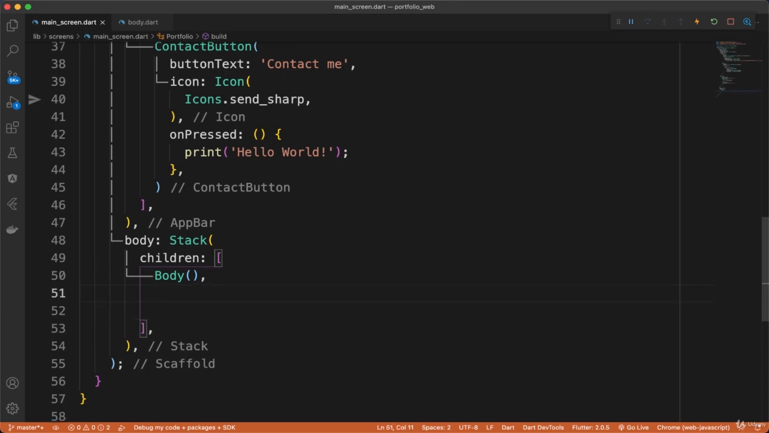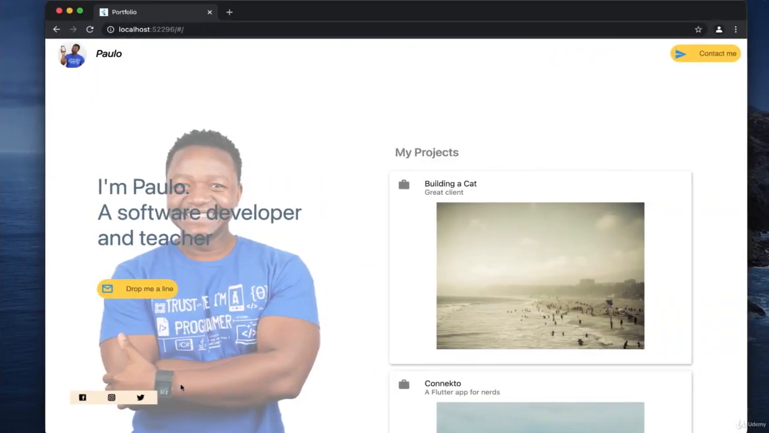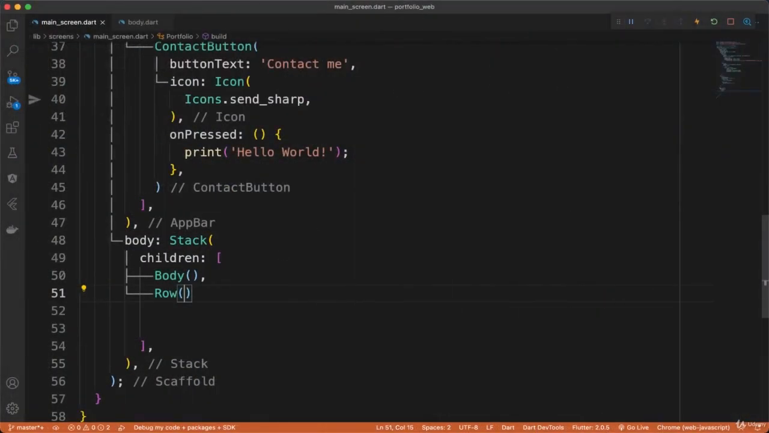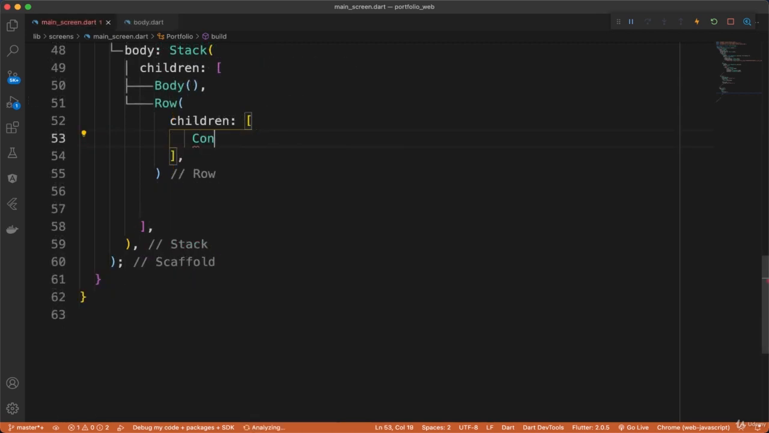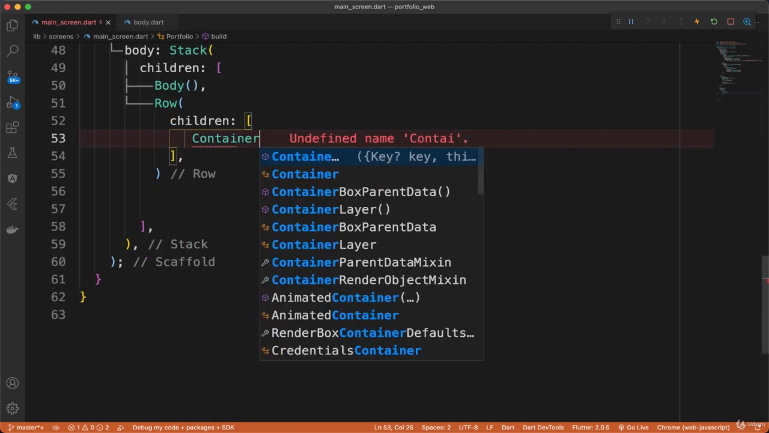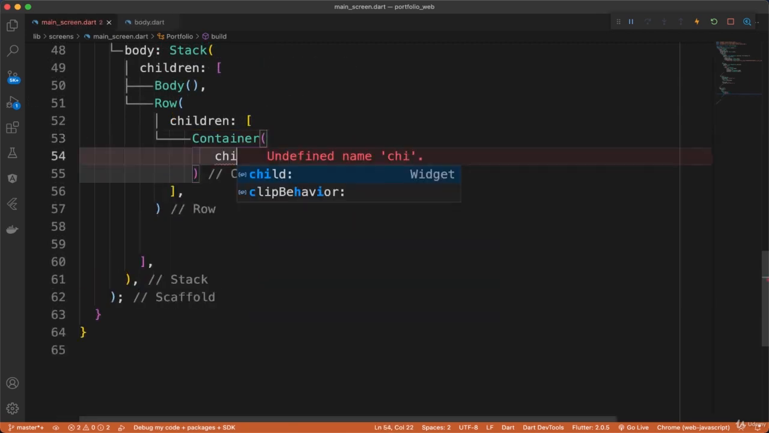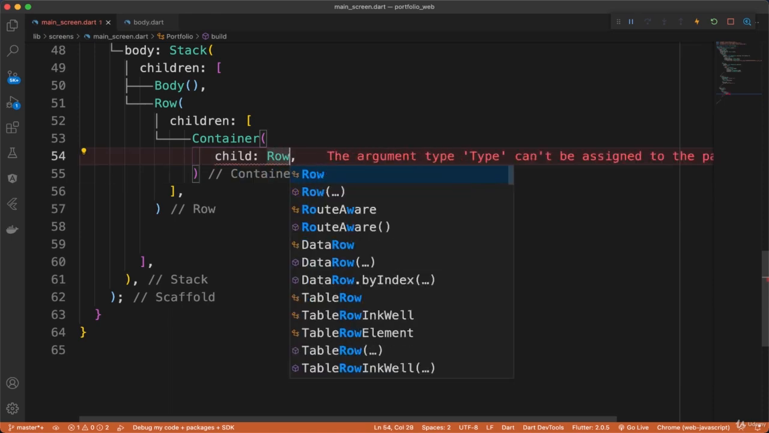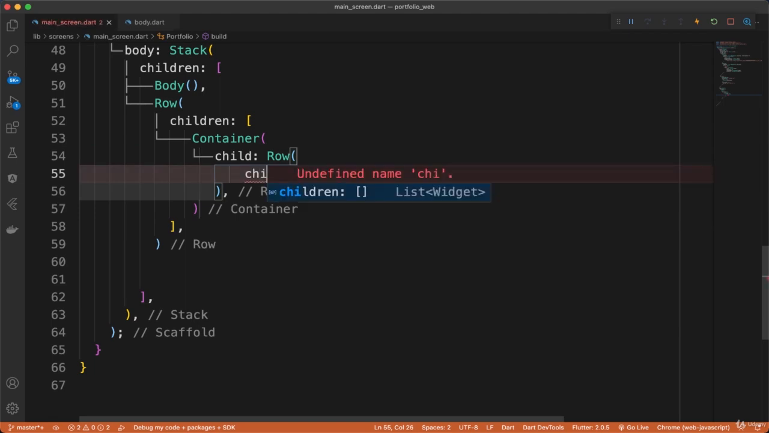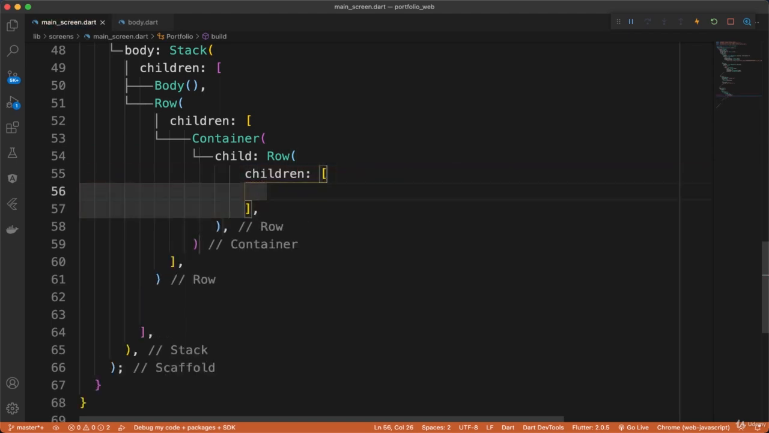So what we're going to do here is we're going to say row, because this will be a row containing these buttons there. Okay, so we're going to construct it. So this row will have children that we need to pass. First, we're going to go ahead and create a container as such. In this container, we also have a child, and I'm going to pass another row inside of that.